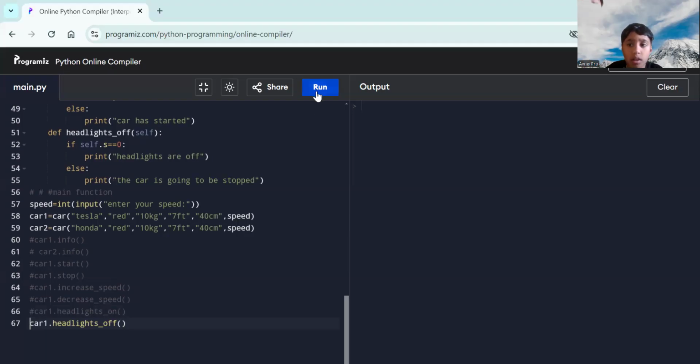What about the headlights off? 30 speed. Okay, you want me to enter 30? Yeah. Okay. The car is going to be stopped. If I say 0, headlights are off. My bad. Okay, that's how it works. So guys, this is how it works.